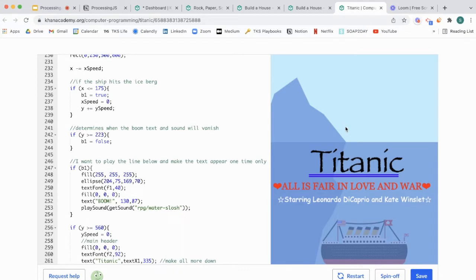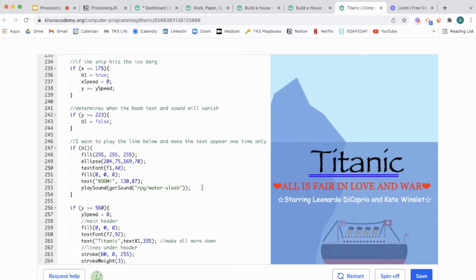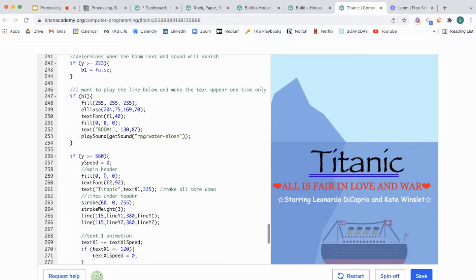So the boom text and the sound comes. You probably didn't hear the sound because I don't think I'm sharing the sound for this, but when it comes, it leaves after it reaches that point. After that, you want it to go down, and this is when y is greater than or equal to 560. So basically, when it reaches the surface, this determines that the speed of the y should stop. It should be 0. And so that's why the Titanic ship has sunk and it's halted.